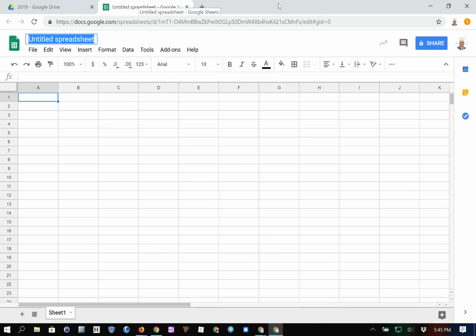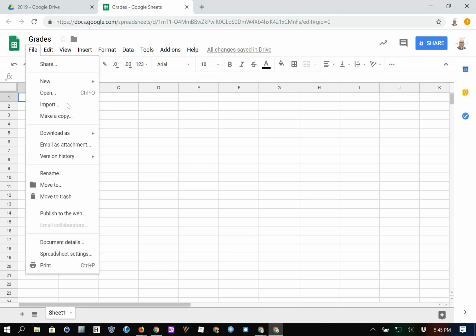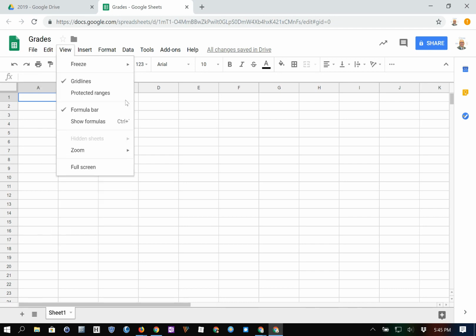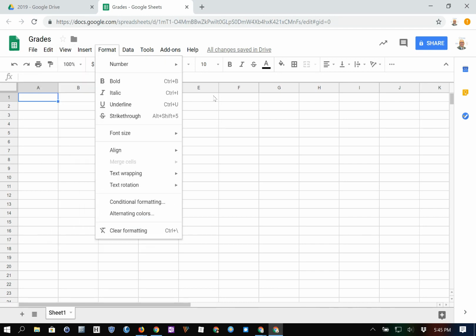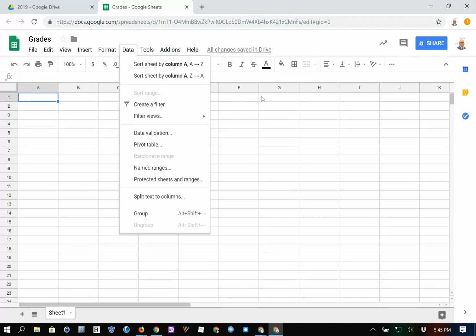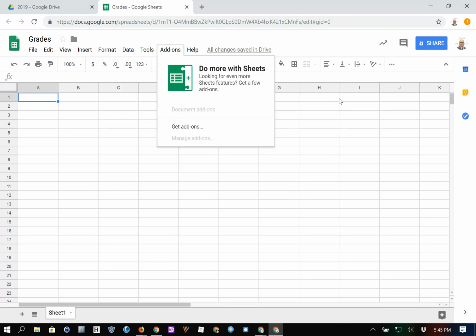I always like to give my spreadsheets a name as soon as I get in. So I'm just going to call this grades. And notice that you have a lot of information and power available here. In each one of the drop downs, there are different options and possibilities and things that you can do. What's more, if you come over here to add-ons, you can get additional add-ons that will let you do so much more.